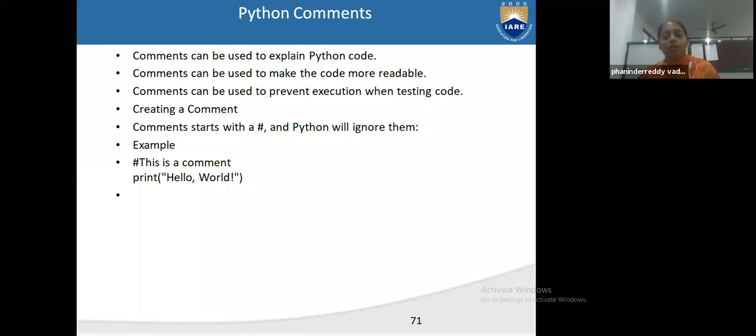If we write a comment on this line, it cannot be used for anything. It cannot go for execution. If we write in a comment line, it cannot go for execution. This comment starts with the hash symbol. Okay.